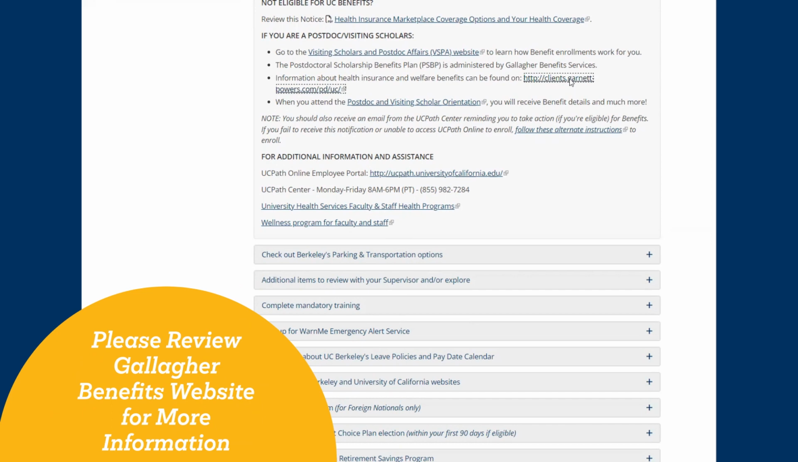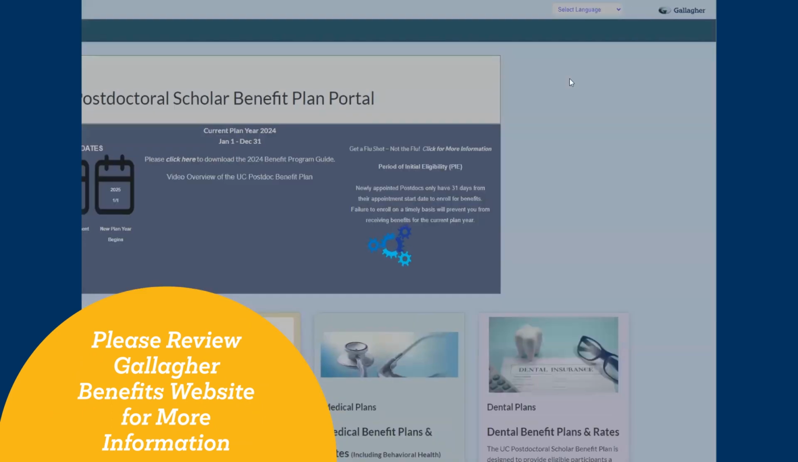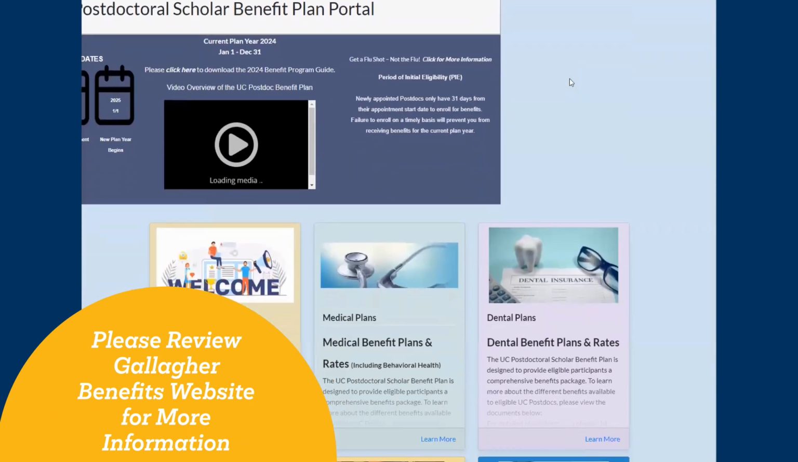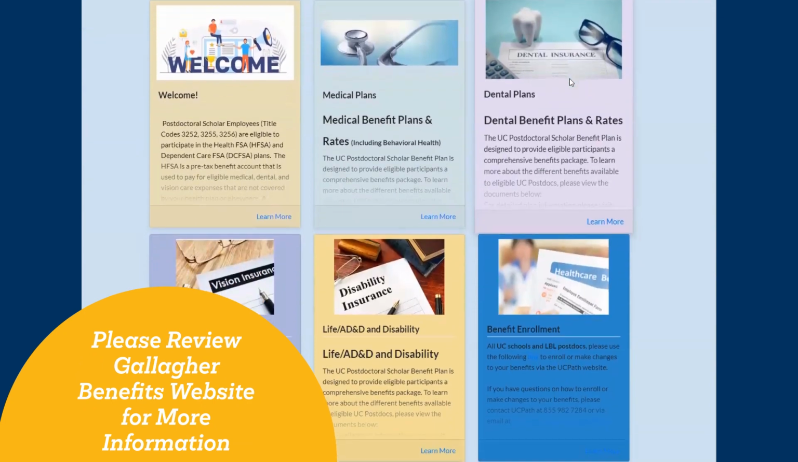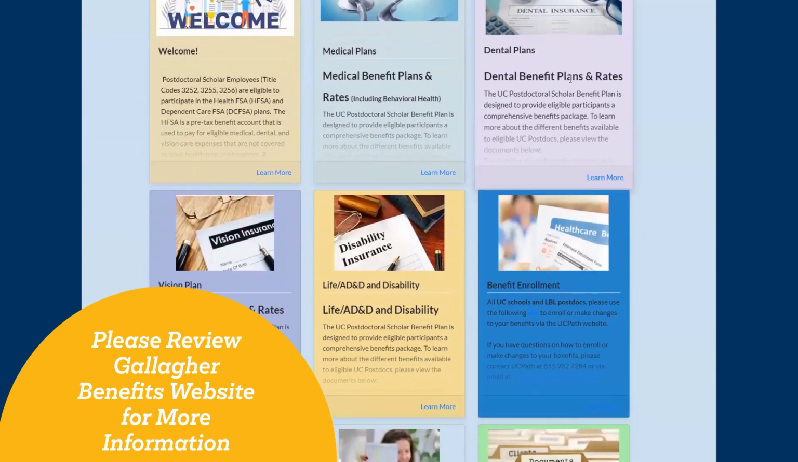Our postdoc benefits are managed by Gallagher Benefits. Please make sure to visit the Gallagher Benefits website to find current benefit programs, rates, and other important information. You can enroll in the UCPath website on your appointment start date and will have 31 days to complete enrollment.